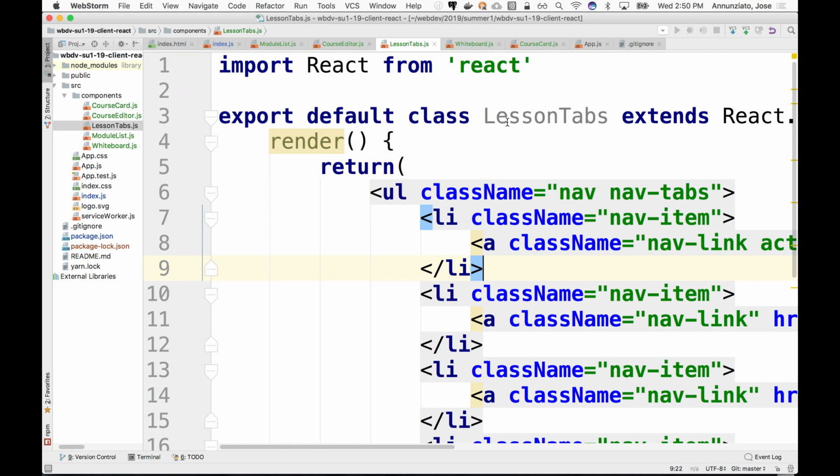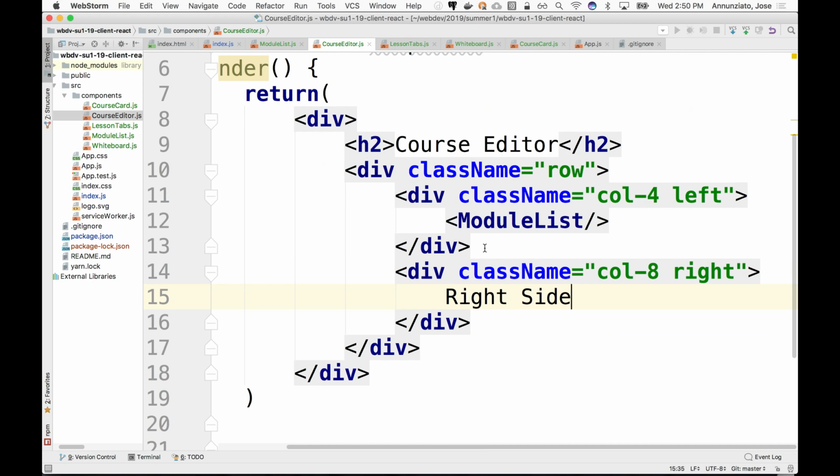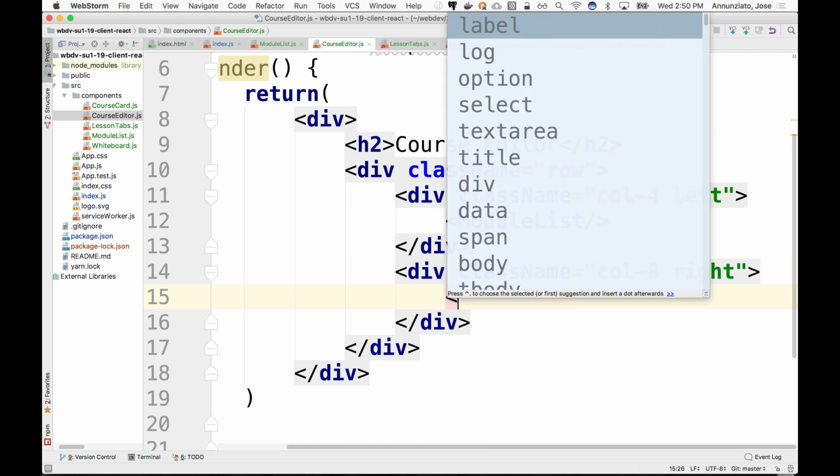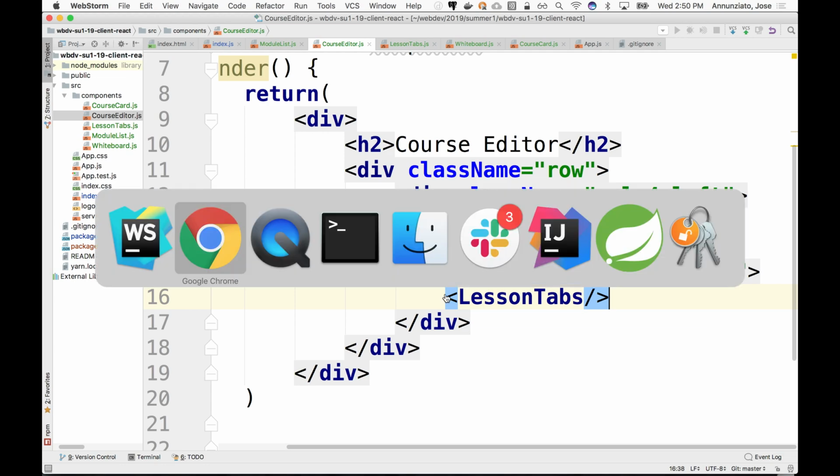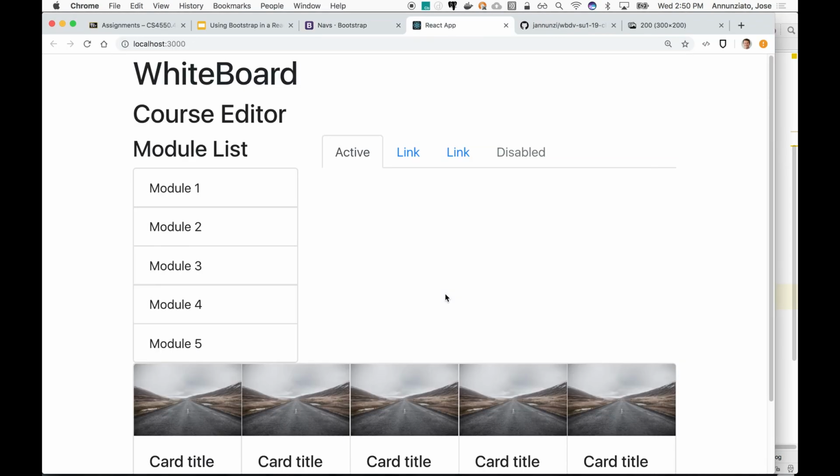Excellent. So now that we have these lesson tabs in the course editor, we have the modules on the left-hand side, and on the right-hand side we could load those lesson tabs. If we refresh, notice that we have on the left-hand side the list of modules, and we have the lessons on the right-hand side. This would allow you to navigate from one module to the next, and depending on the module that you select, it allows you to navigate to different lessons in the same module.